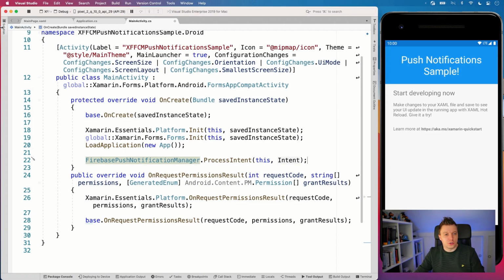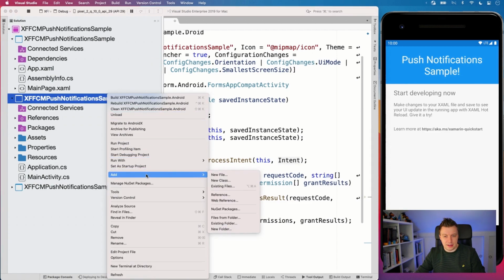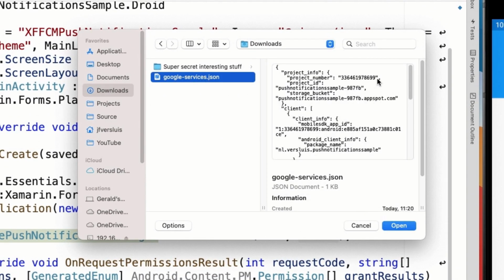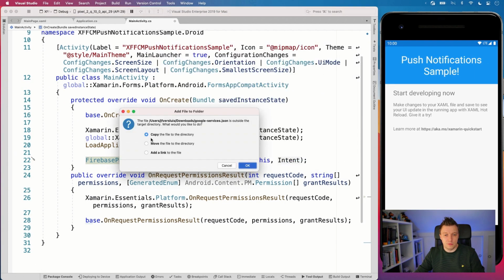So let's go into our solution and to Android, and you want to right click and add an existing file. And here you can see the GoogleServicesJson. So this holds all kinds of API keys and our unique application identifier. So we want to add that to make the Firebase stuff initialize properly with all the right values. So let's just open this and move it into this one.